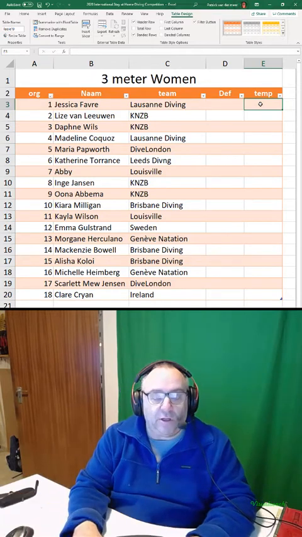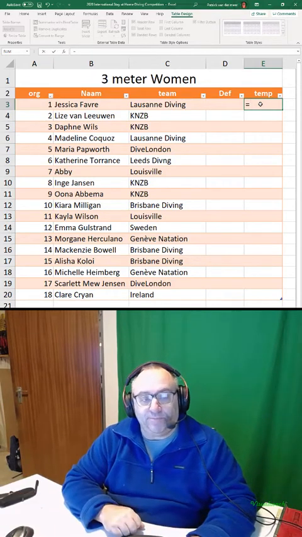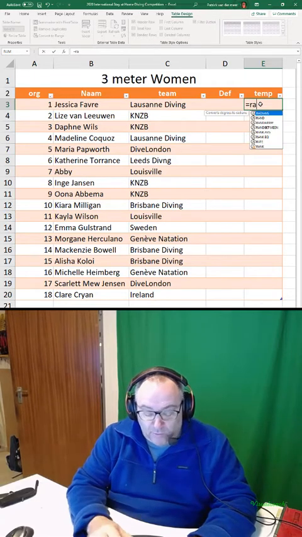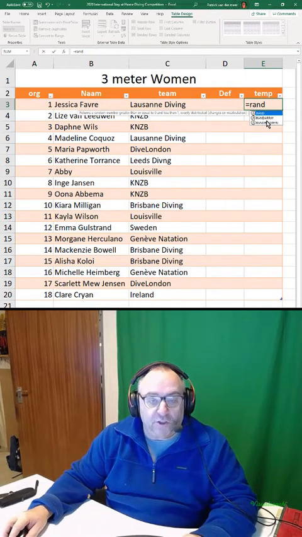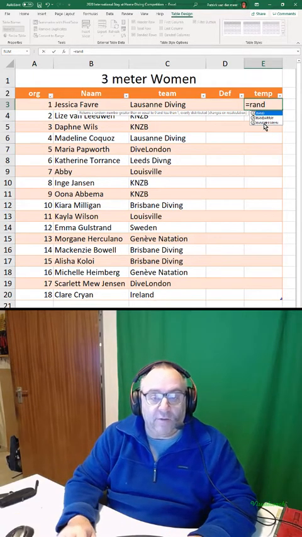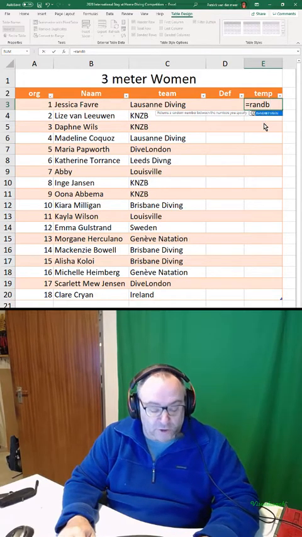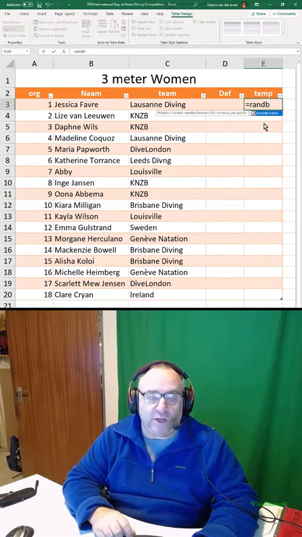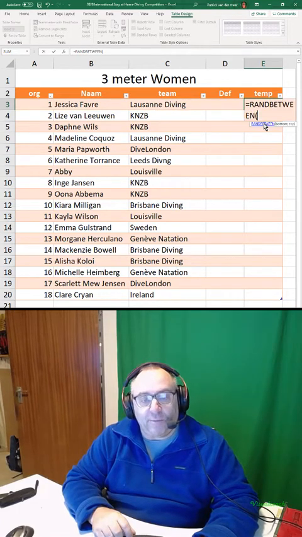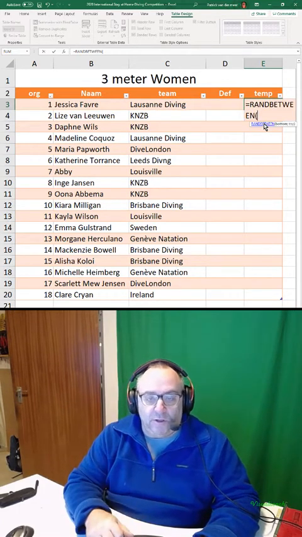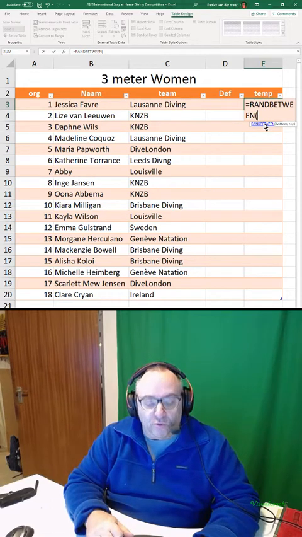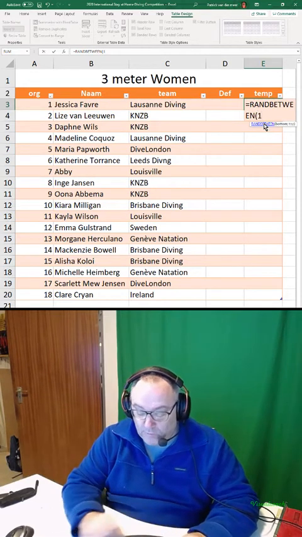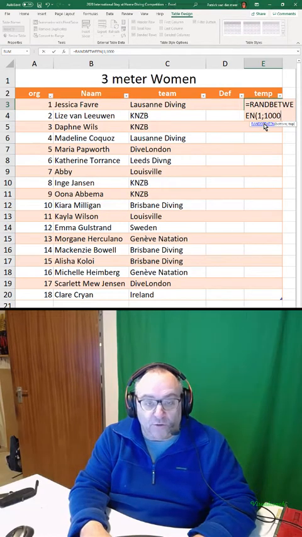So what's the random formula? It's an equals sign, and then RAND if you're set up in English, and then I've got RANDBETWEEN. I can use any of those, but I like the RANDBETWEEN because it's so nice and clear. And I press the tab key. So now I've got a place where I can enter two numbers. So I take number 1 and then a semicolon and 10,000.